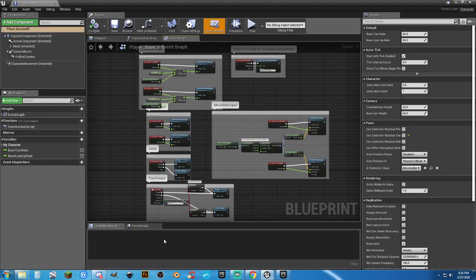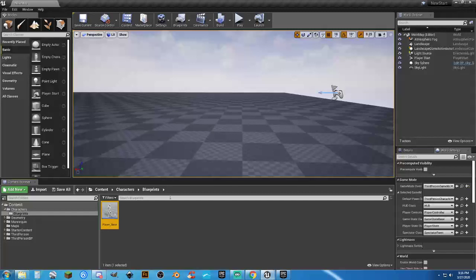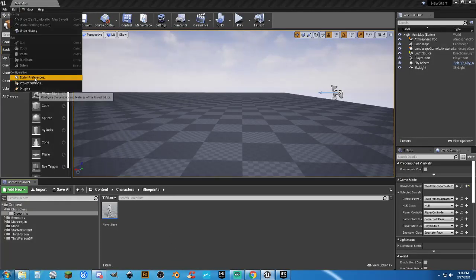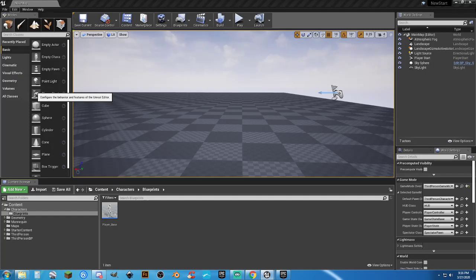And this is a blueprint. Before I get involved in that, there's a couple things I want to do really quickly. And I'm going to go to edit and editor preferences.